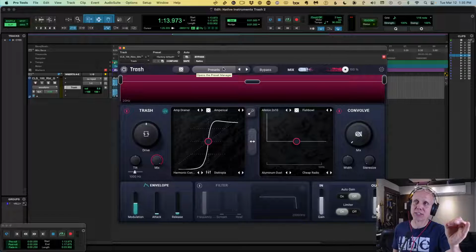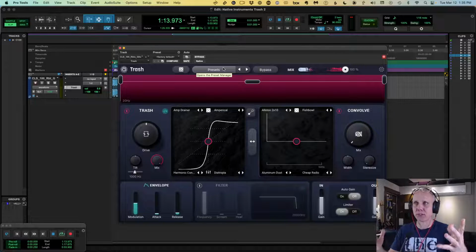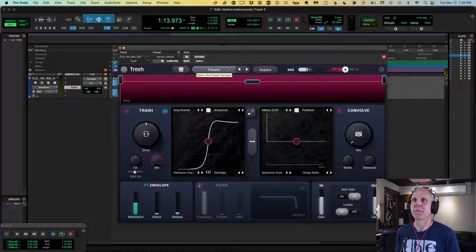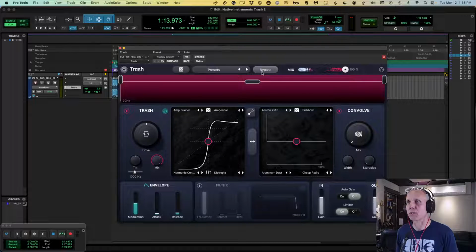I don't have the presets loaded up in my version yet because this is like a pre-release version, so I could show this to you right away. But when you get it, you should have presets in there. You can hit the roll the dice and just instantly come up with different sounds. You got, of course, a bypass here.